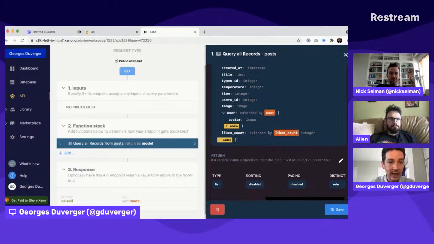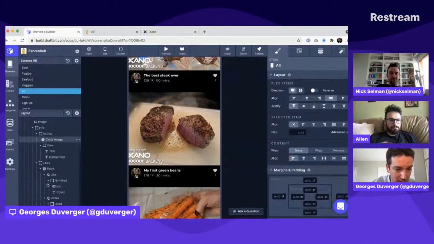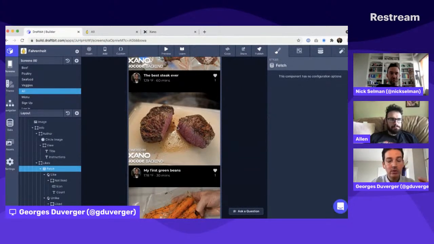Okay, so that was for the like. What else can I show you guys? Just a quick word to finish up on that like. I do another fetch, not for the count, but to know if you, as the authenticated user, liked it or not, to know if I should show you the red version or the white version.